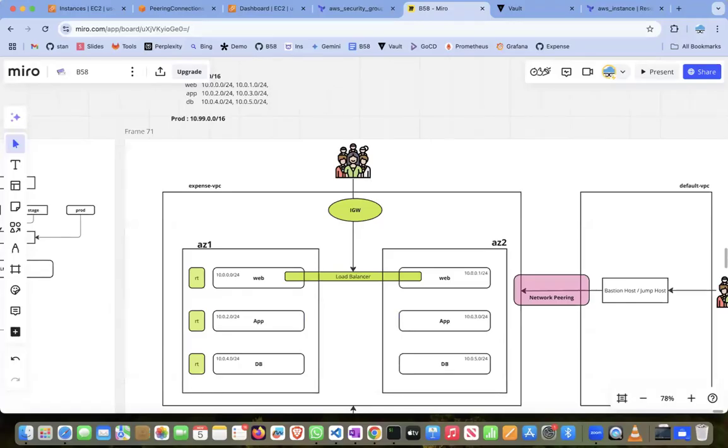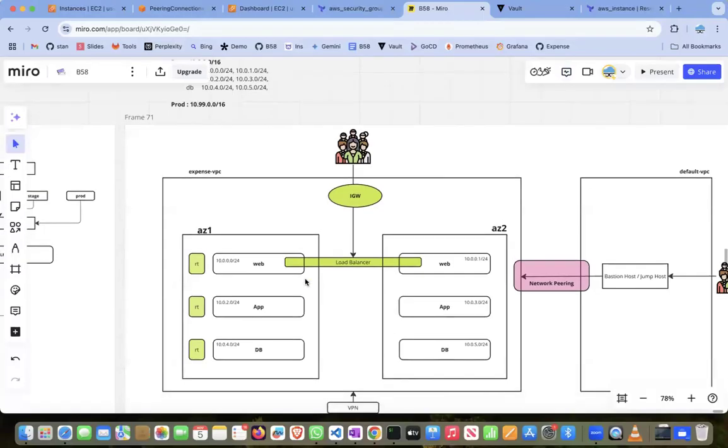Absolutely right. So where do I need to create the NAT gateway? Either in the public, web, app, or database subnet? Listen to the question. Where do you need to create the NAT gateway? In the public or in the private? No, in the private itself, sir. No.